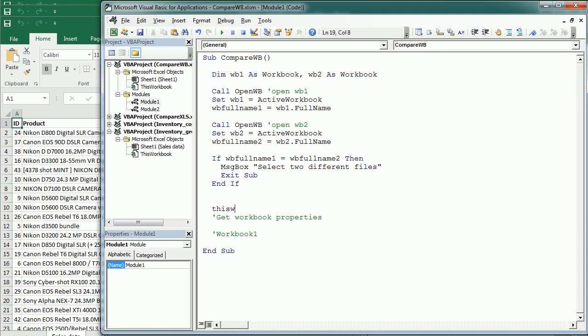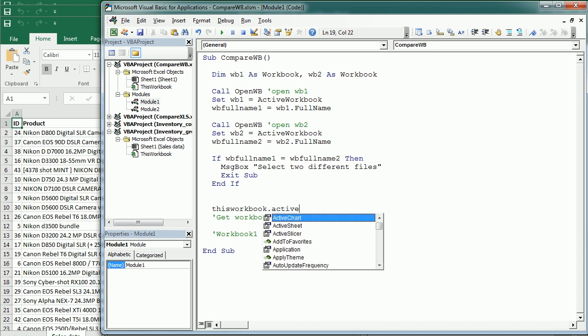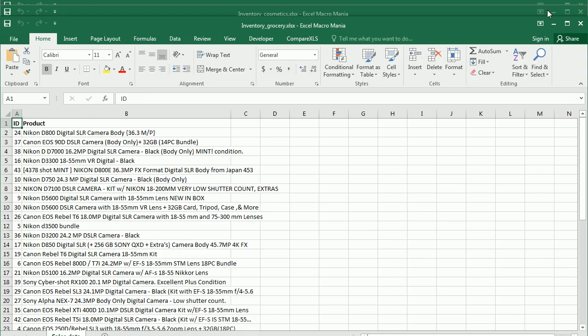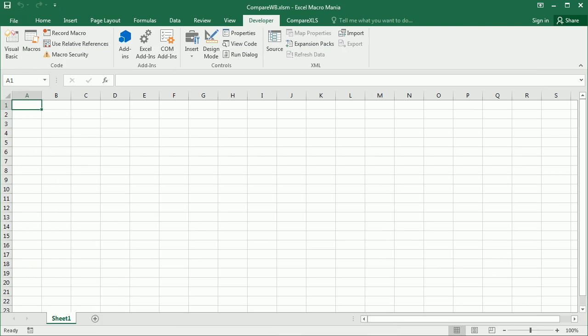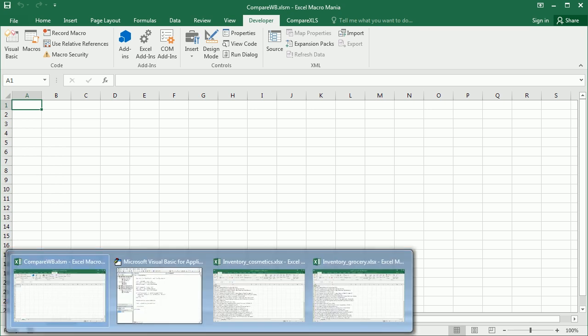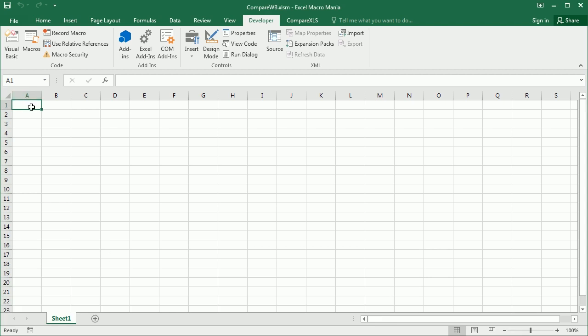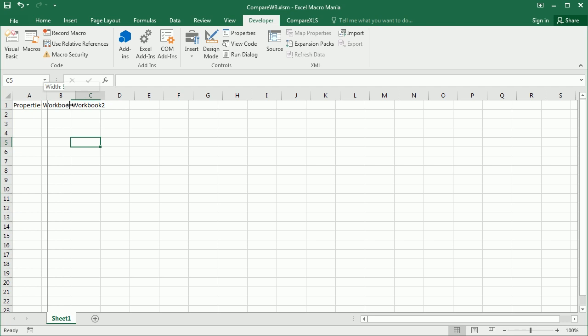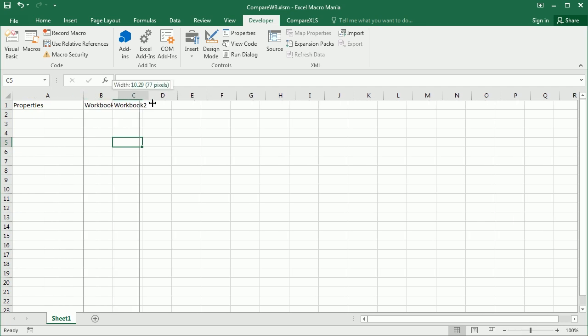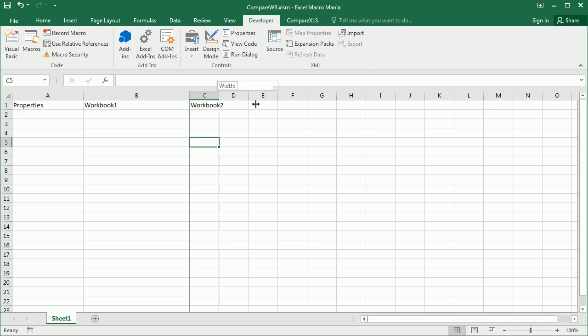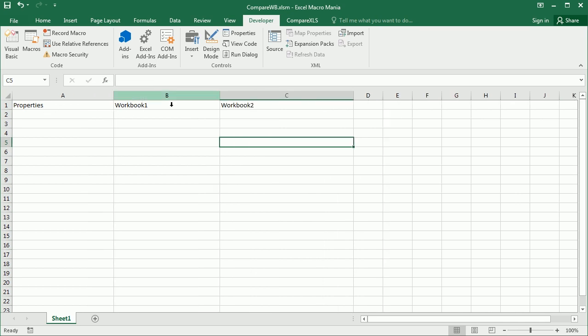And probably what we want to do here is we're gonna go back to this workbook and activate. So this will simply focus again on this workbook. But we're gonna compare these other two workbooks. But in this workbook is where we're gonna put the output. So for example, here we're gonna have the properties for workbook 1 and workbook 2. For example, you can display this here, or you can use a message box or a user form, or there are different ways to do it. But for now, let's just put it here.